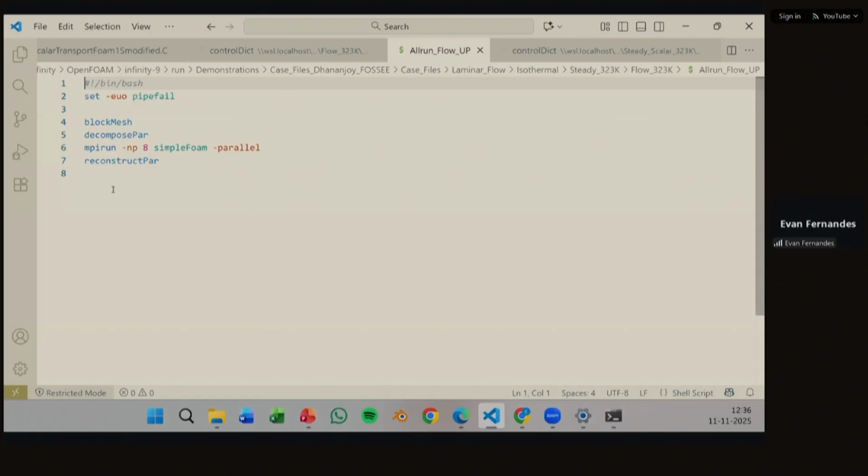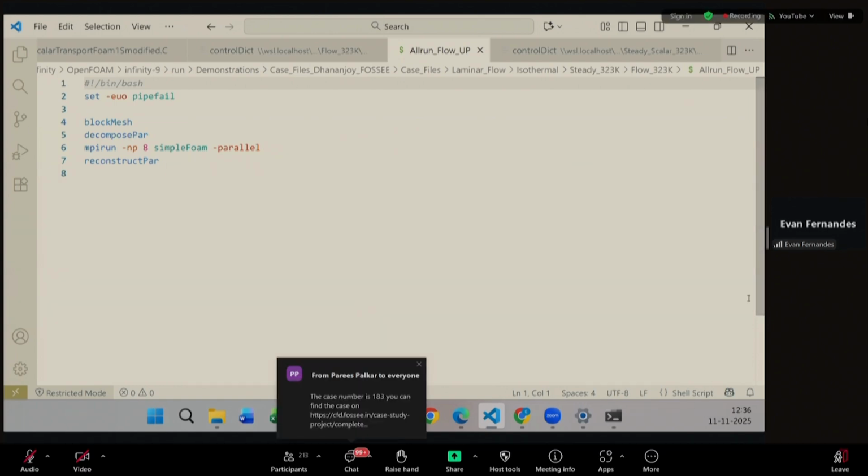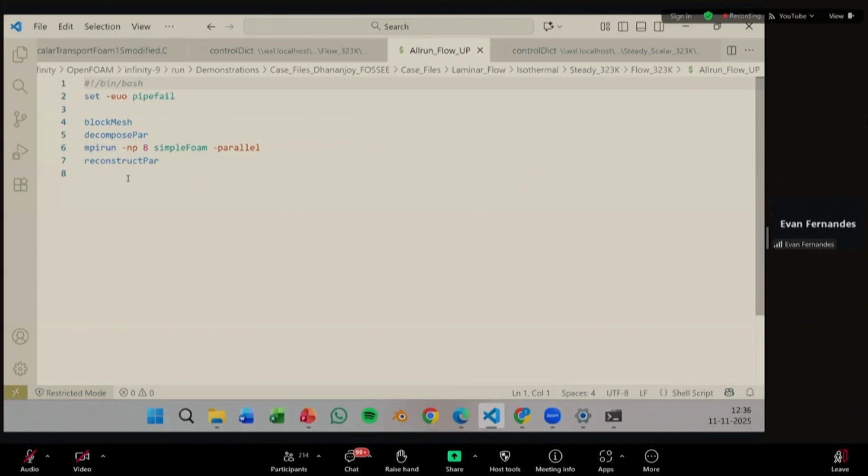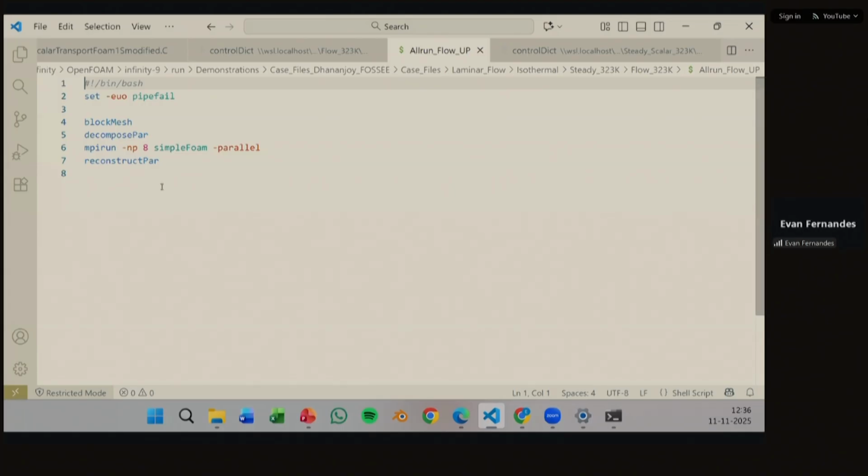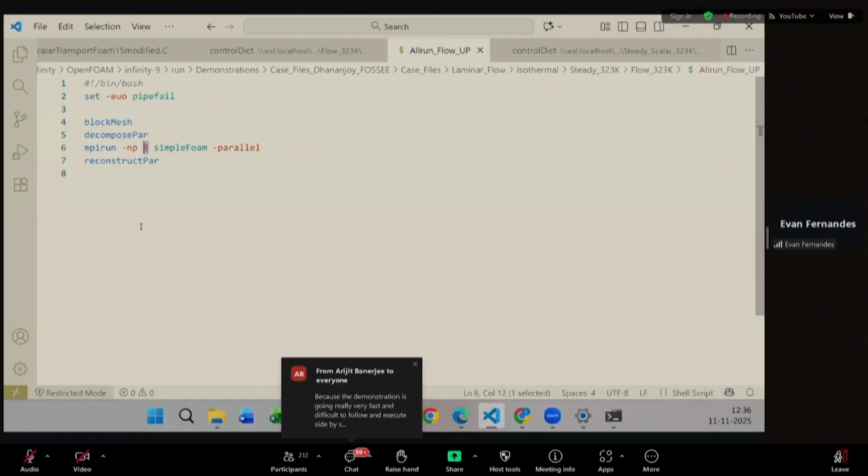Then you have decompose, it will decompose your domain into smaller sections, you can say. Like if you have, say my screen is this big, it will decompose it 8 times. Like it will break this screen into 8 particular pieces, and it will solve each of those pieces on a particular processor that you have. So now if your processor has 8 cores, you can break it down into 8, and each of those cores will solve a particular section of your domain. So that is what your decompose does. mpirun is just enabling your parallelization.